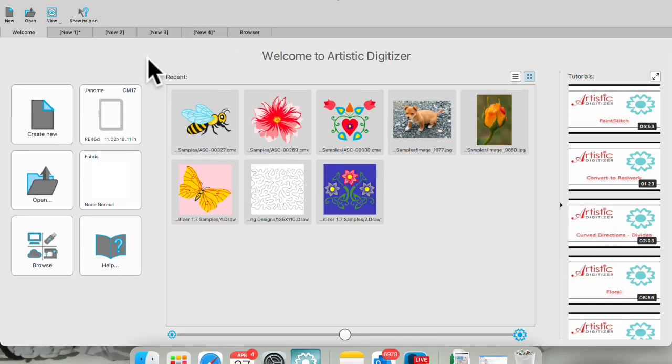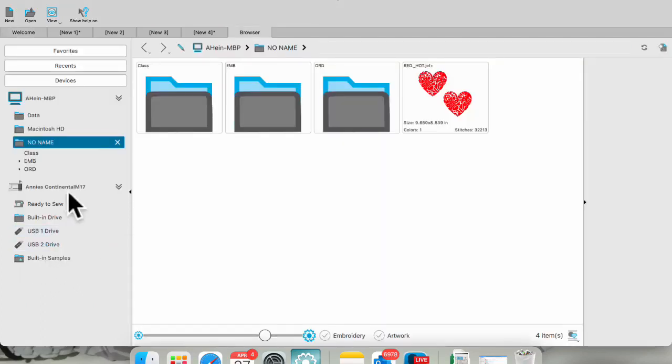All right. Let me show you one other thing. We're going to go into, well, I turned my machine on. Let me show you this. I don't know how many CM17 owners we have. I love to use the browse when I'm going to look for designs, because I can see in my computer, I can see a USB stick that's in my computer. I can go to my cloud account if I have one, and I can see in my sewing machine. So let's see what's going on. So here is my sewing machine right down here. Here's that USB stick I have open.